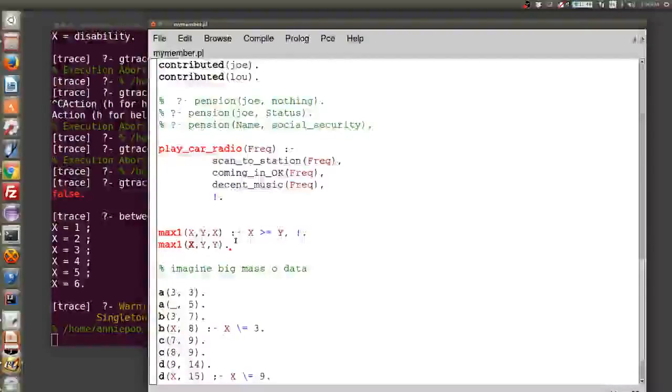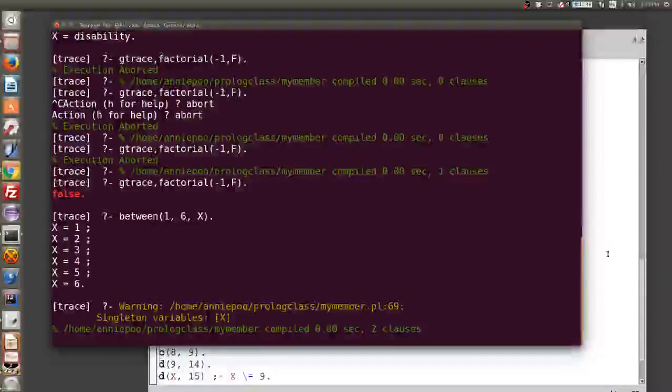Because if x is bigger than y, then the second one is not true, right? We don't want it to come back, so we need the cut. Or we'd need to implement another compare. But they chose to use a cut. There's a problem with doing this, and that is, hang on, I'm going to say max 1.